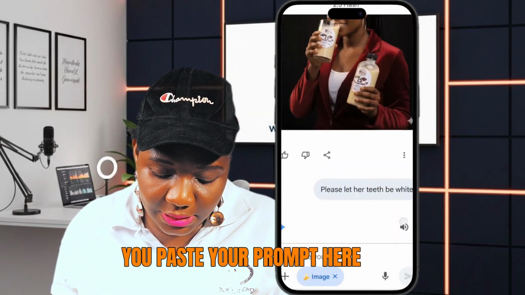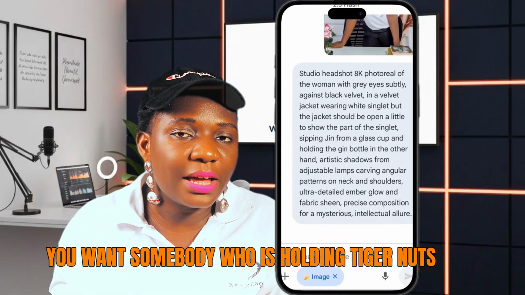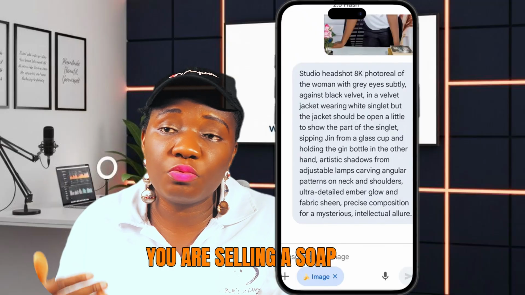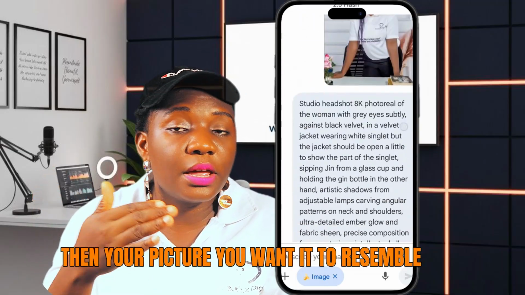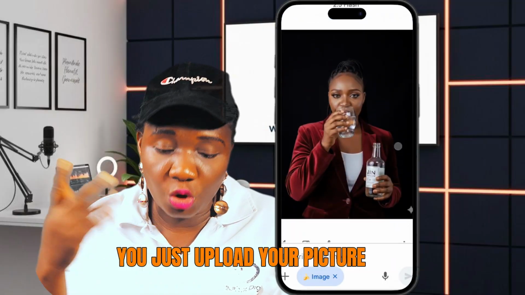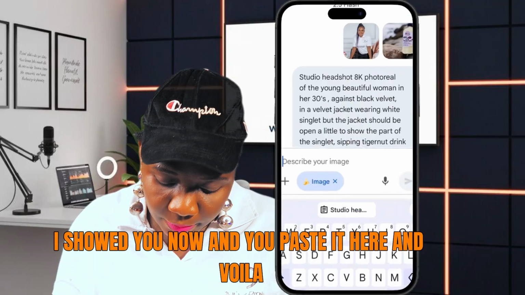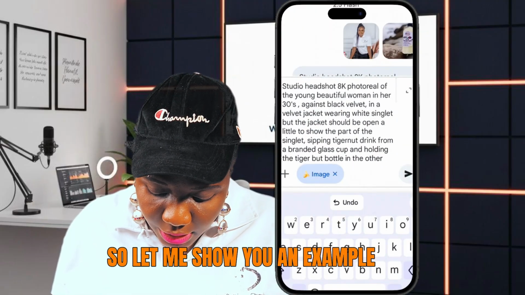You paste your prompt here, tell it whatever it is that you want. You want somebody who is holding tiger nut, you want somebody who is holding soap. Maybe you are selling a soap. What you just do is to bring down your soap, snap it, upload it here. Then your picture, you want it to resemble you, just upload your picture. That's exactly what I did in all these ones I showed you now. And you paste it here and voila, everything will be done. Okay, so let me show you an example.